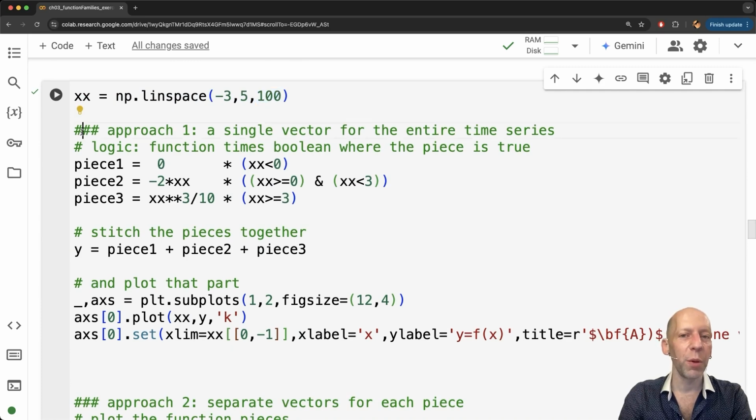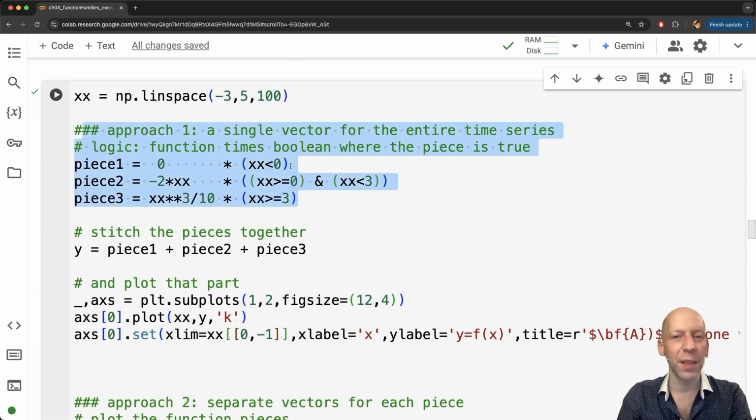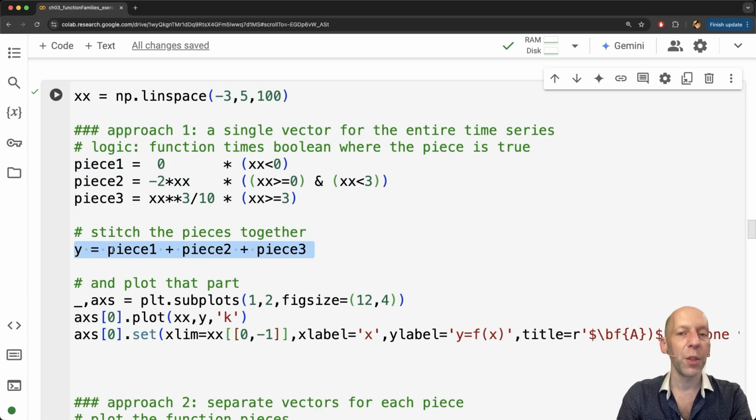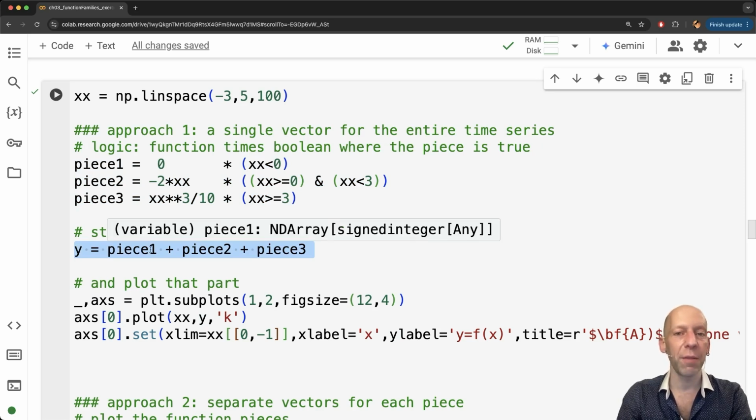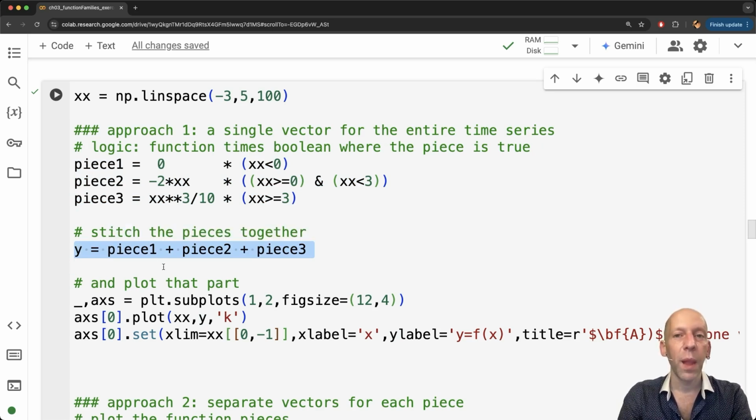And now here is approach 1. So I said we need 2 different approaches for representing this piecewise function. First, we get one array, one NumPy variable that corresponds to all of the function values for all the pieces. And the way that I implement this is by defining each of these pieces multiplied by a Boolean vector that tells us where we are relative to x.